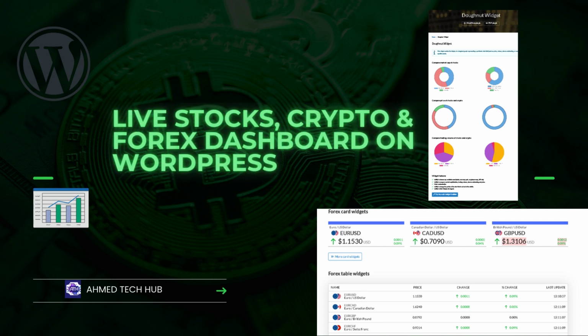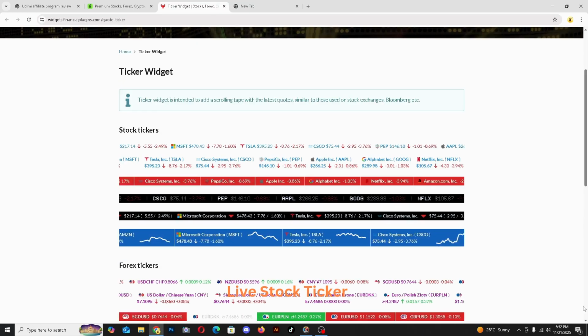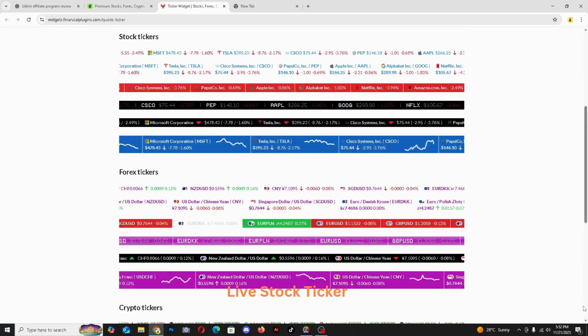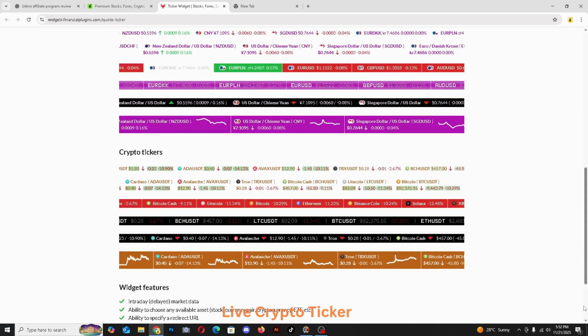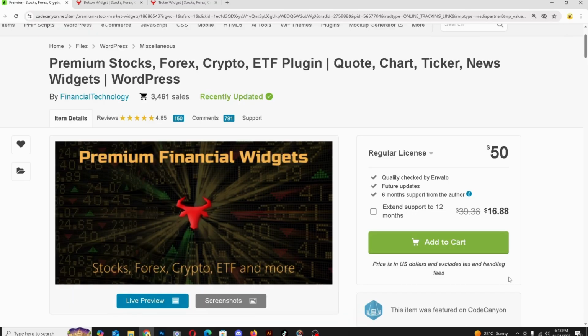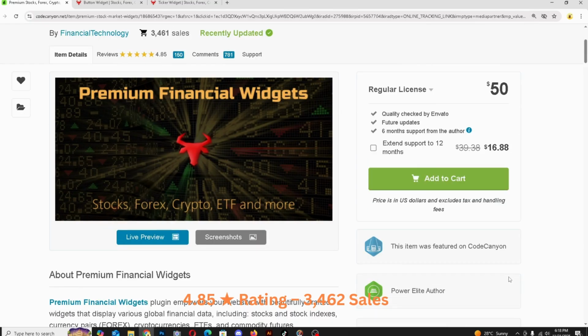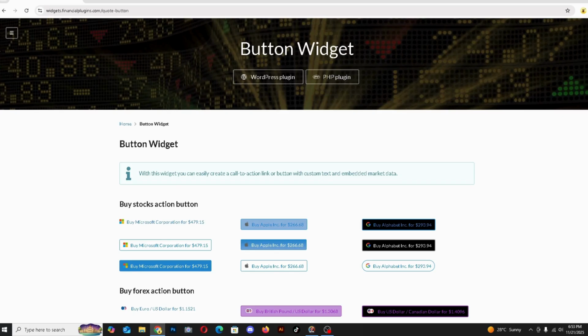Today, I'll show you how to display live financial data on your website in a professional dashboard. From stock charts to crypto and Forex tickers, everything updates in real time. This is the Premium Stocks, Forex, Crypto, ETF Plugin by FinancialTechnology. Now let's explore the widget options.